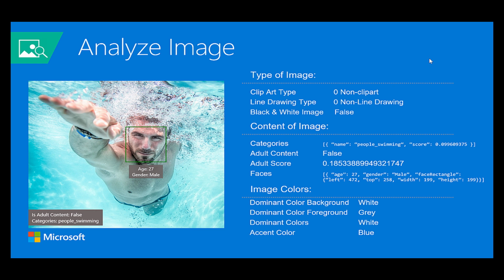Finally, we can identify the image colors in a particular image. So we can see the dominant colors that are presented. You can see the dominant background color here is white, the dominant foreground color is gray, and the accent color is blue from the water. So we're getting a lot of information just from passing it this one image of a man swimming.